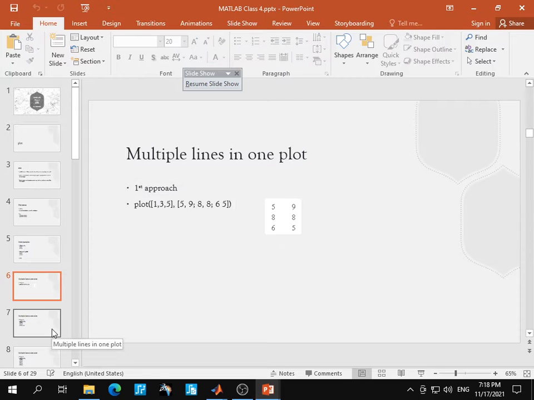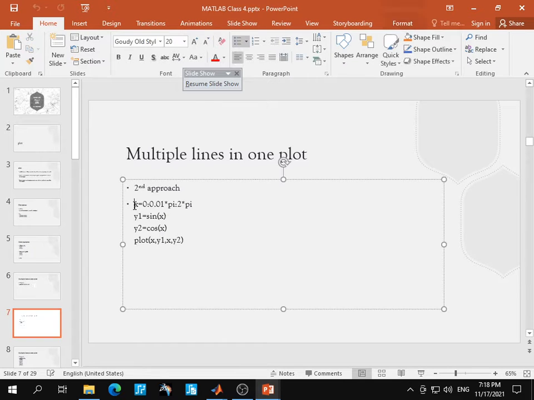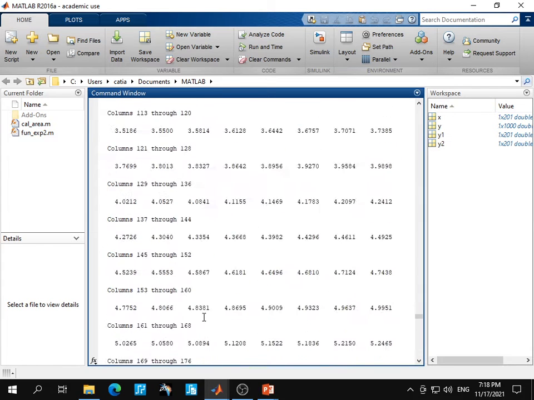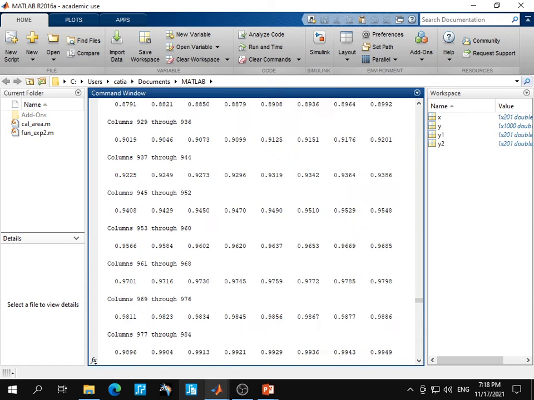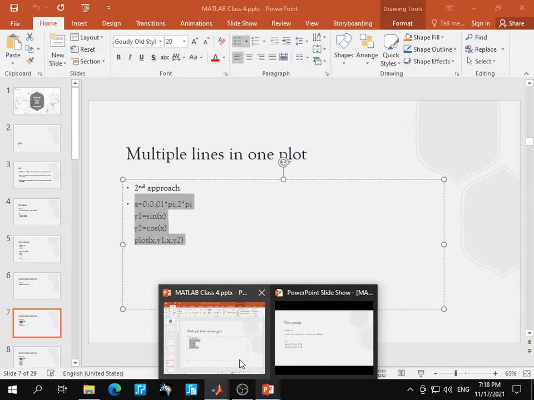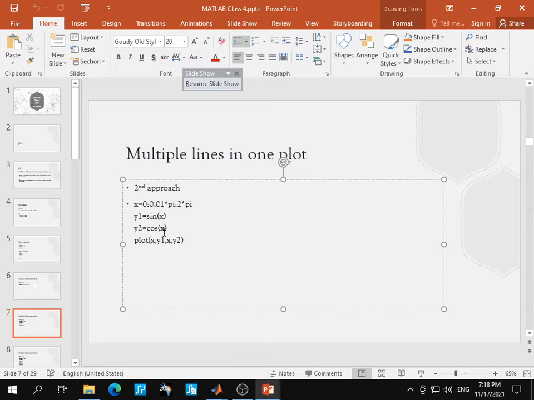And the second way to do this is just simply x, y1, and then x, y2. And you can also get 2 different lines. One is sine and one is cosine. So you get 2 different lines, x1, y1, and x2, y2.